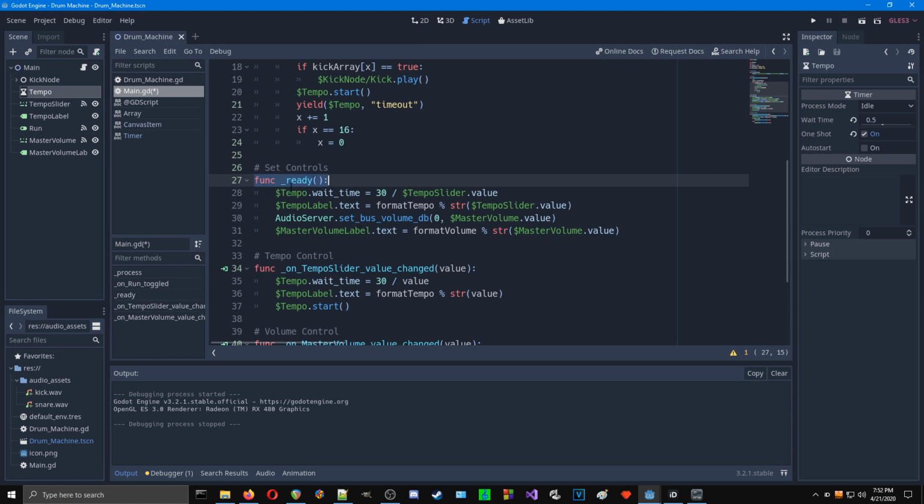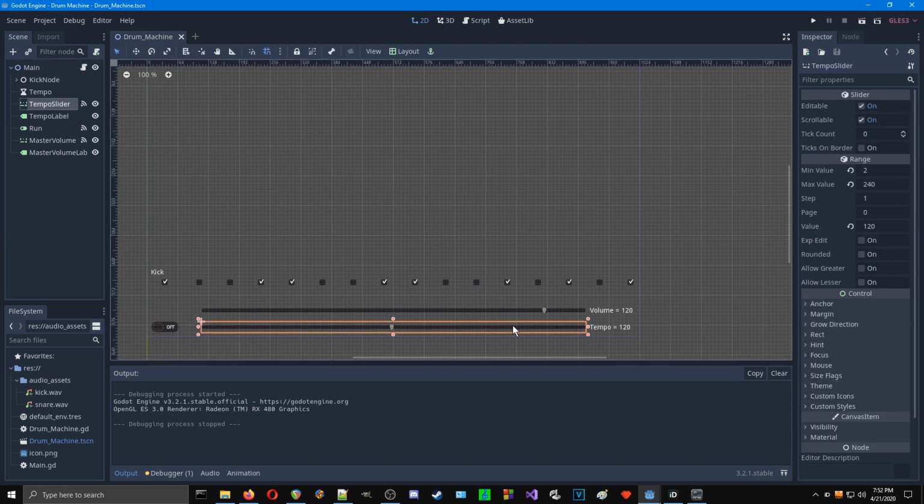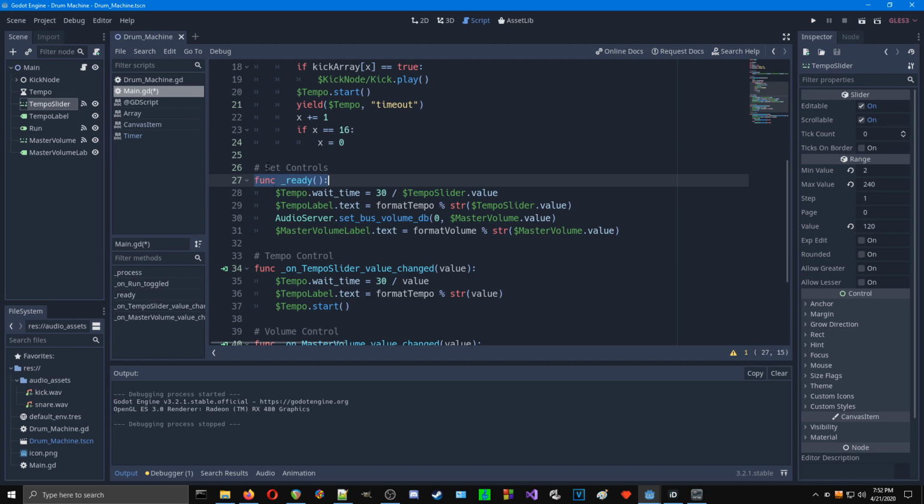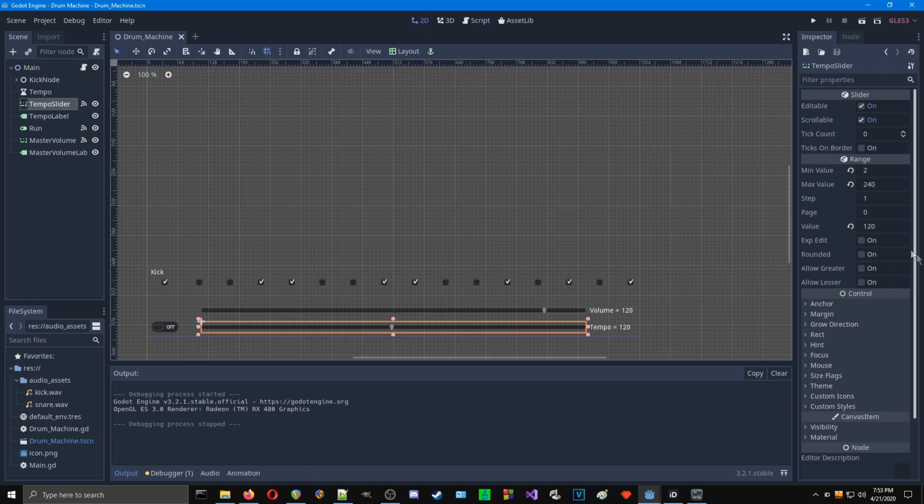So when everything is ready, it sets the wait time of this timer to whatever this slider is connected to, abstractly within our code. It just sets it to whatever that is. And the reason I do it that way is that I have the slider, and if I'm looking at it, I can change the value here, and this will just be the value it starts at.